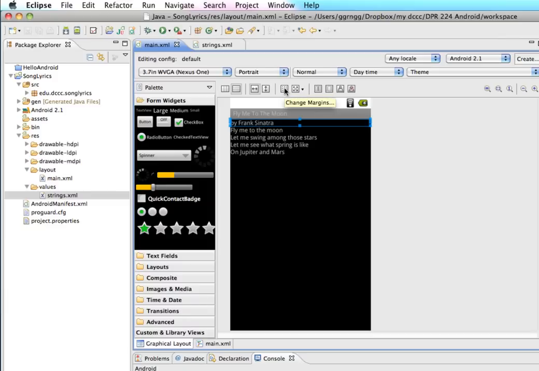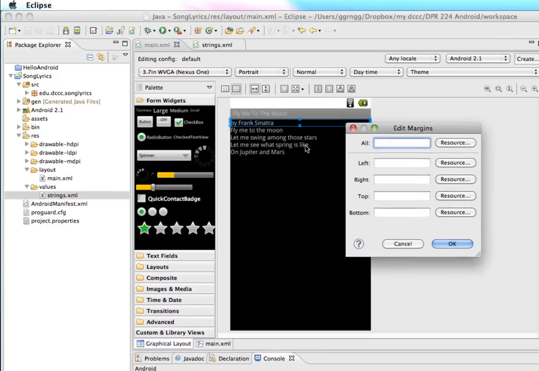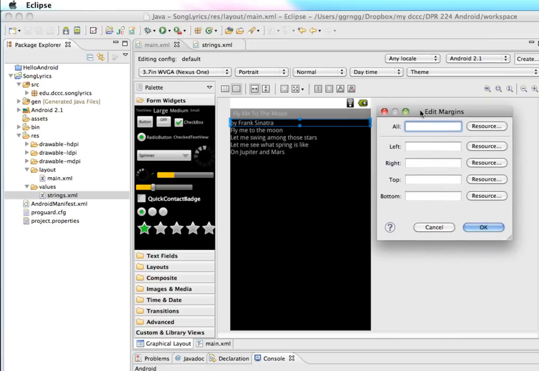Alright, let's start with the line by Frank Sinatra. So we can come in, and there's some buttons across the top up here that you can use for making some adjustments, and I'm going to choose change margins. So I'm going to select the element that we want to adjust and change margins. And I could do this for all, which means top, right, bottom, and left. I just want to do top and bottom.